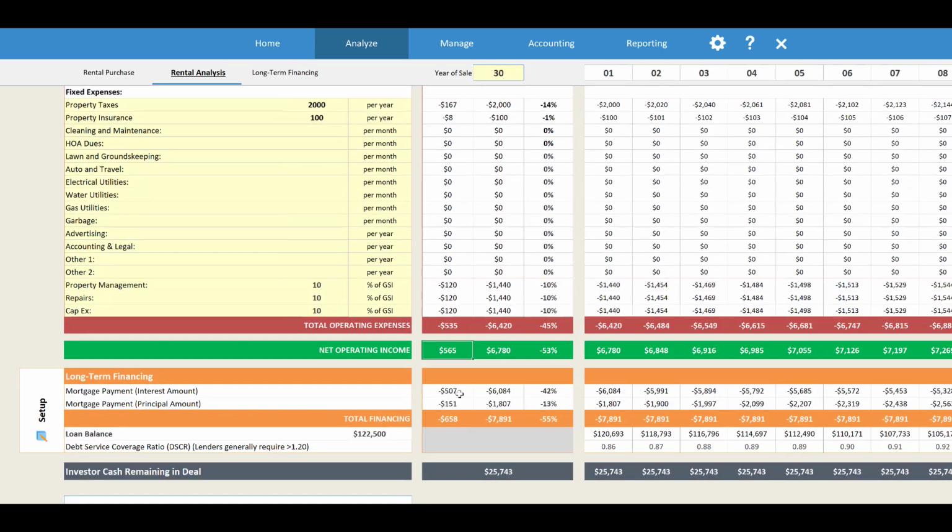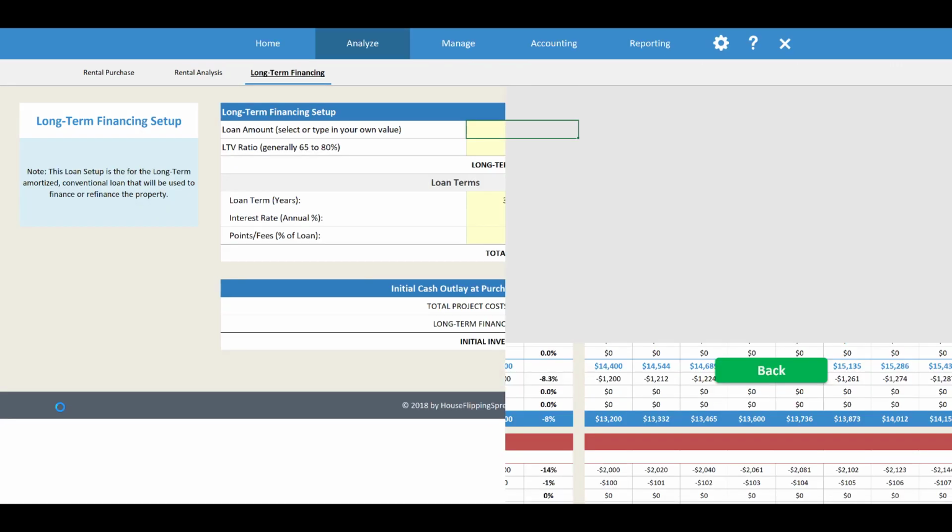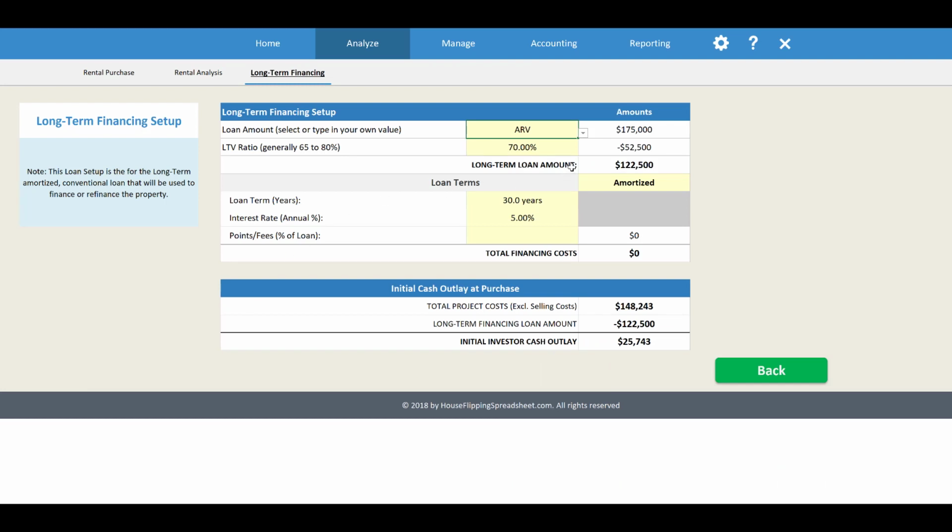Now you can set up your long-term financing. So you'll see over here on the left-hand side, we have a little setup tab. If you click on the setup tab, that's going to pull up your long-term financing setup page. So you've got a little drop-down menu here. You can set up how you're going to fund the loan here.